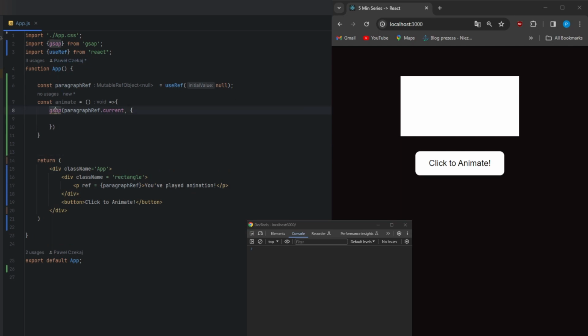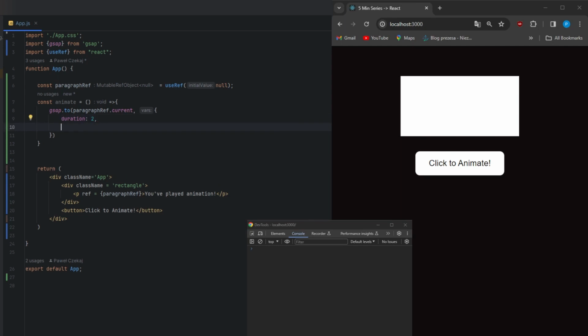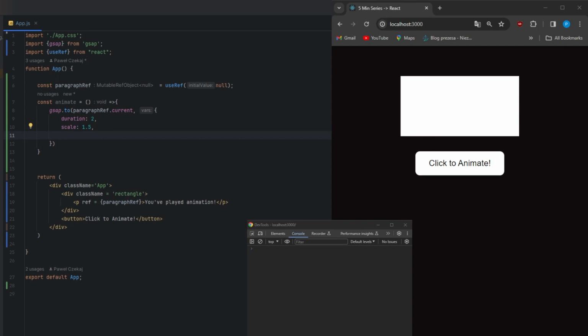Oh wait, we need to import gsap as well. No, we did import gsap. Oh, sorry. Never mind, that's how it works. Okay, and let's just go for a quick animation. Let's animate scale. Don't worry about the structure of the animation. It's just a simple method. We're not gonna go through the library itself, because that's not the point of the tutorial.